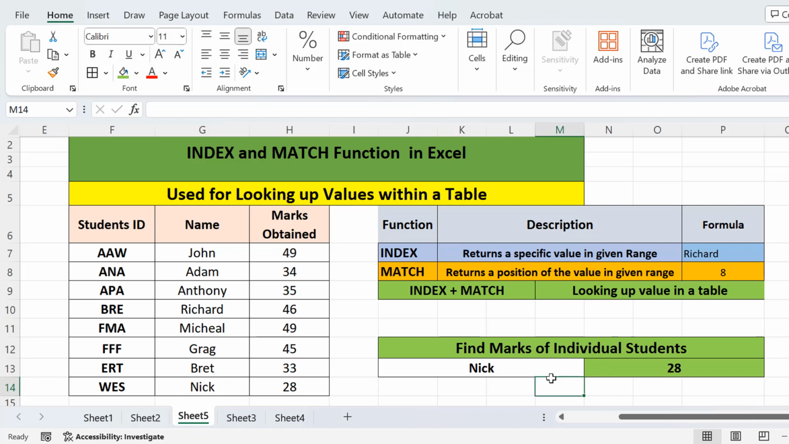So it's now automatic. There's nothing manual in it. You just need to enter one formula and you can retrieve whatever values you want. Here I am retrieving the marks obtained. You can also get the student's ID. You can also get the name of the student against the student ID. It all depends on you.